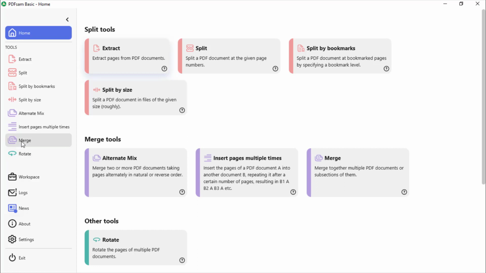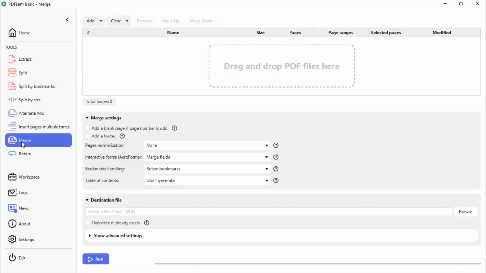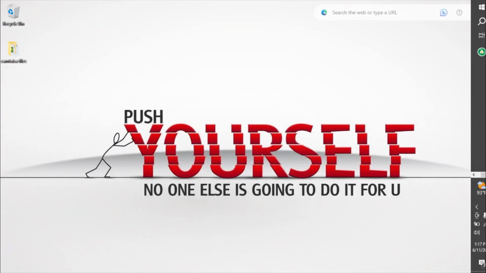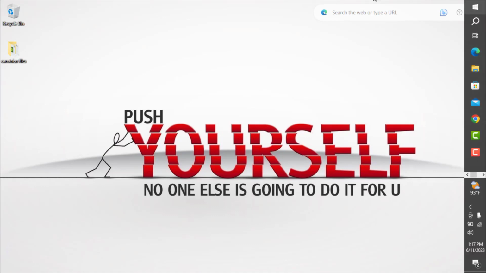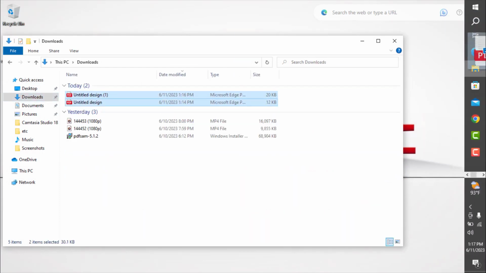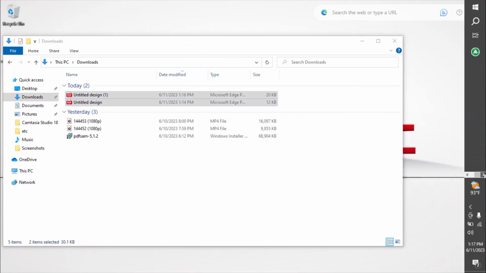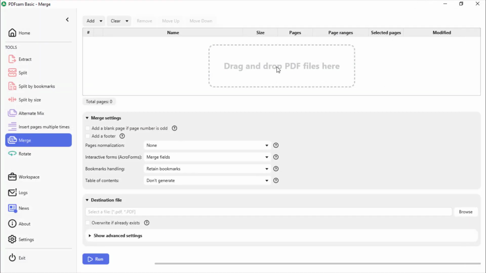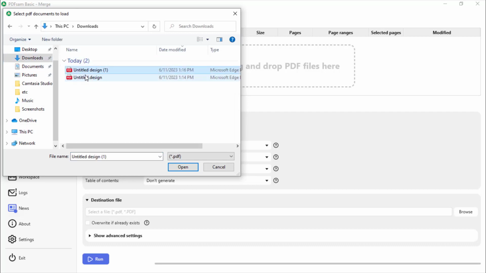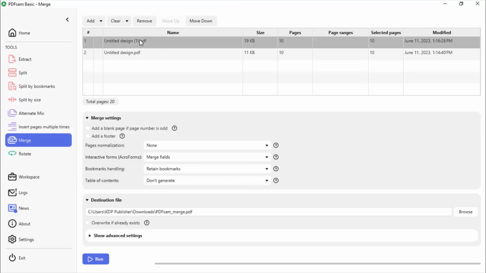So after that we are going to go to this merge section and simply drag and drop our downloaded documents. So let's head on to downloads, and let's just go to add and select these two files.